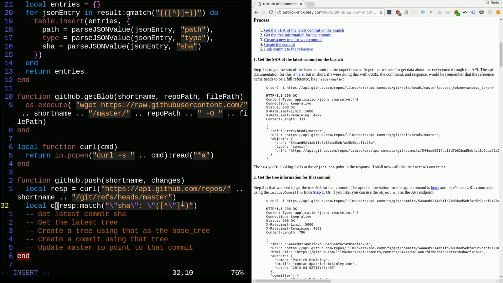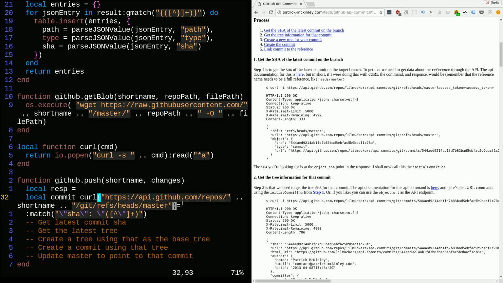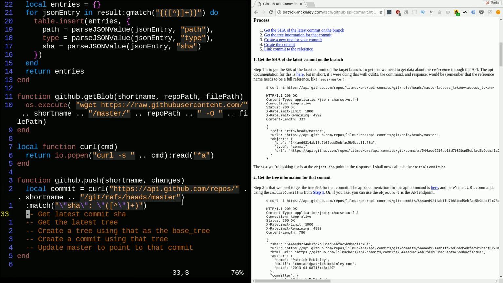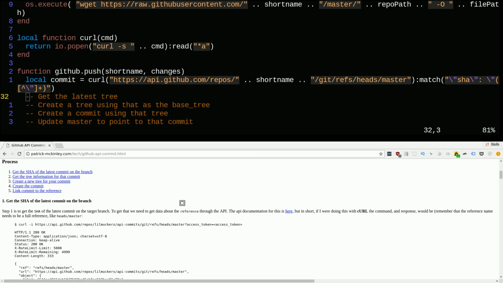So we'll say local commit equals that. And in fact, we can probably even just join these together. Local commit equals curl this match, and so on. I could make this screen smaller, but I don't know the environments in which you're watching this. I want to make sure that this is friendly for people who are watching on devices that are not crazy high resolution. Let me just split this way. There we go. That makes a lot more sense.